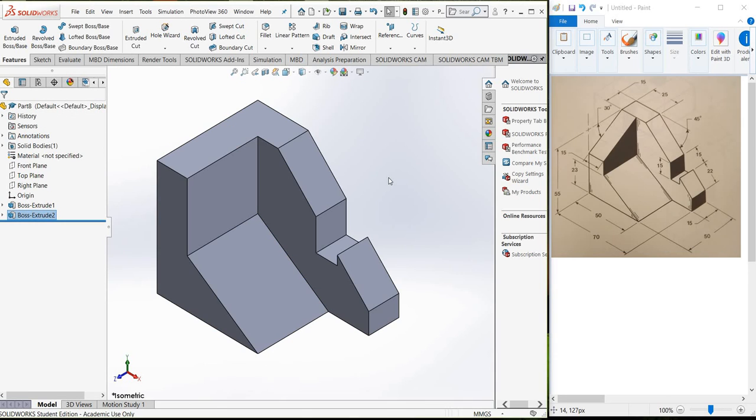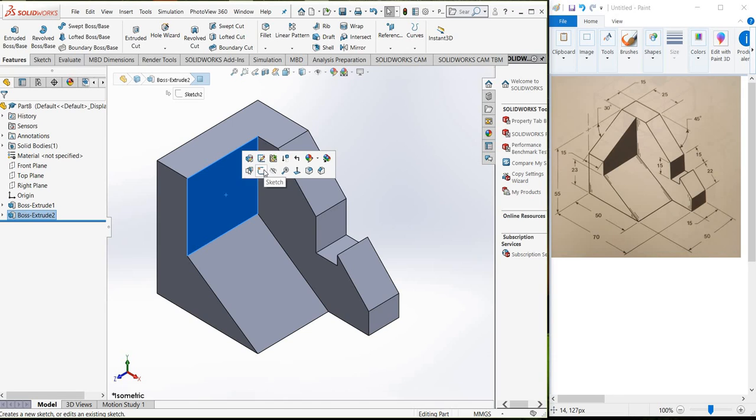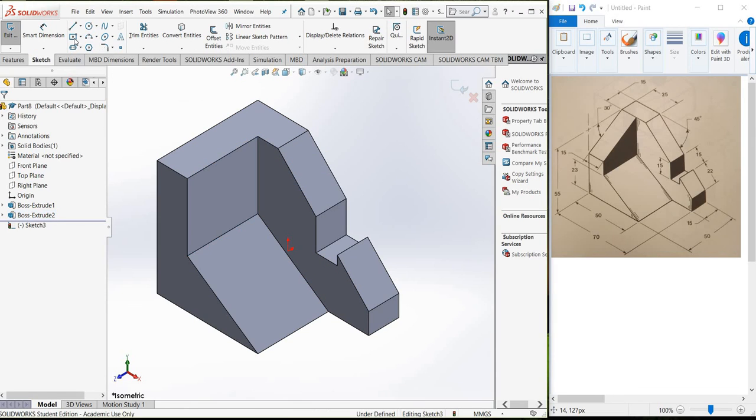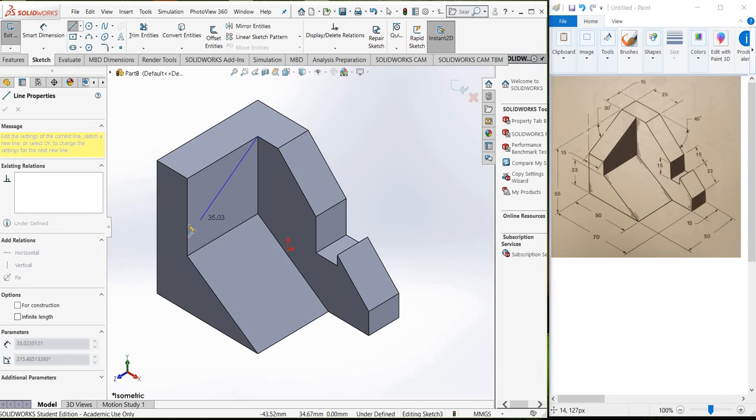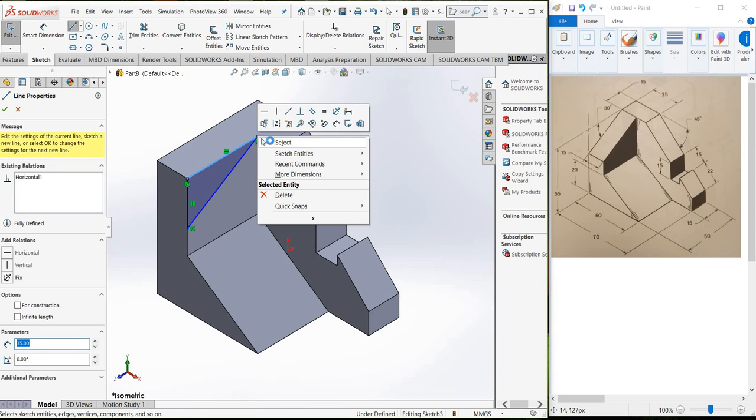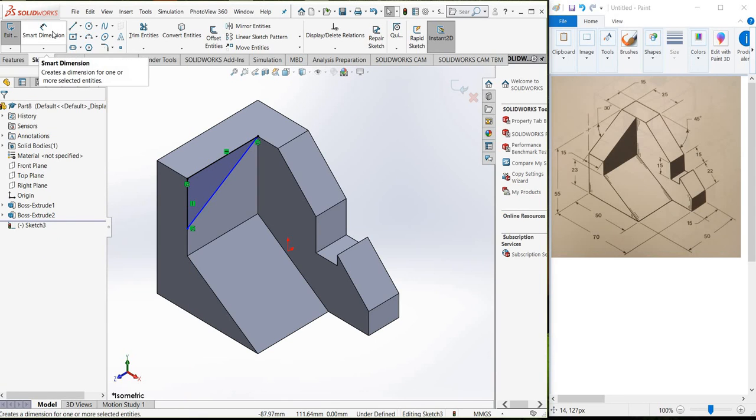Okay. All right. So one more sketch I need to do. I'm going to select this surface, insert a new sketch, and draw a triangle using the line tool. Start from this point, somewhere here on this edge, point, and use smart dimension to put the angle.